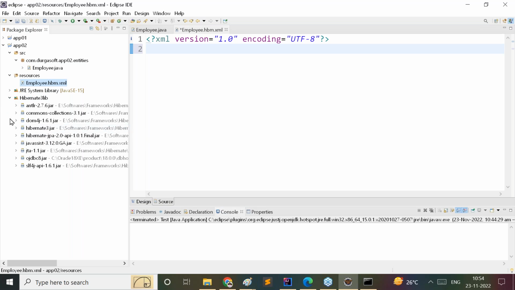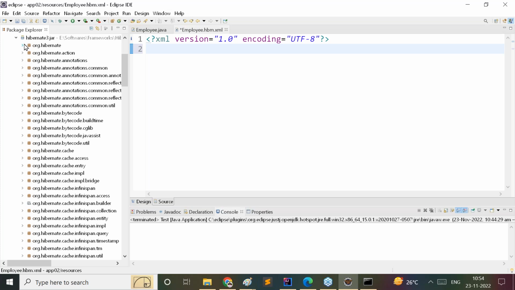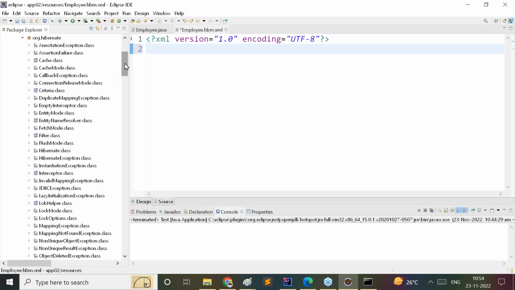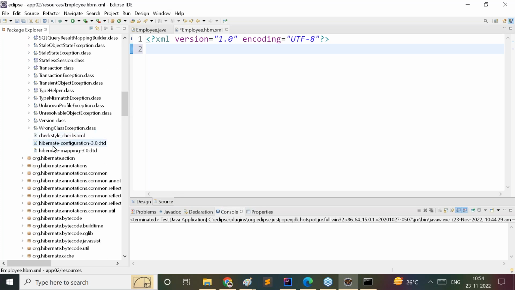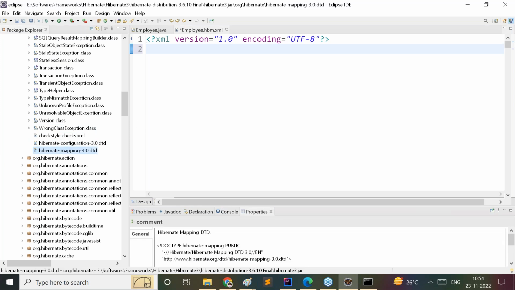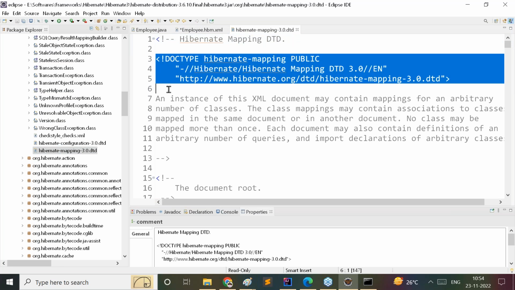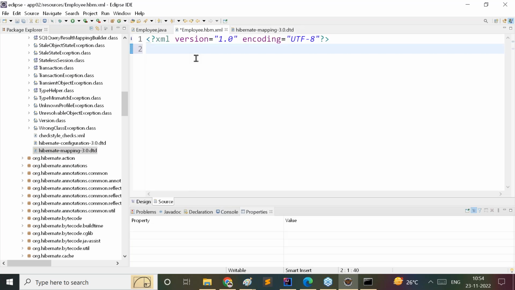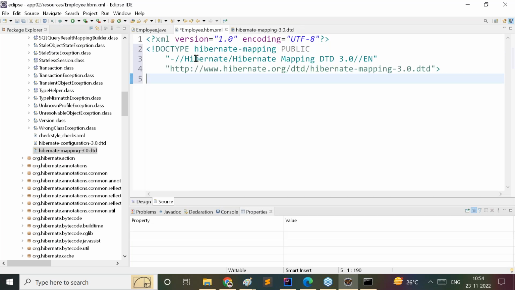Now we have to go to the jar files, the Hibernate library. Inside this Hibernate library, go to the hibernate3.jar file. Inside it, org.hibernate, if you open there, at the bottom we can identify hibernate-mapping-3.0.dtd. Inside this we have some commented document type definitions available. Just copy this and keep it here. Now just close this.